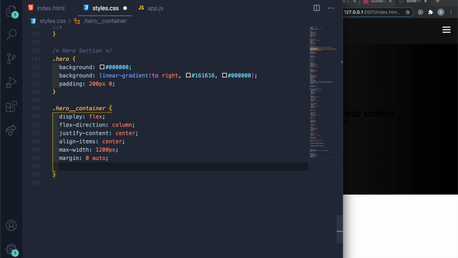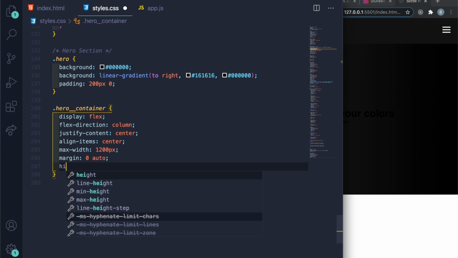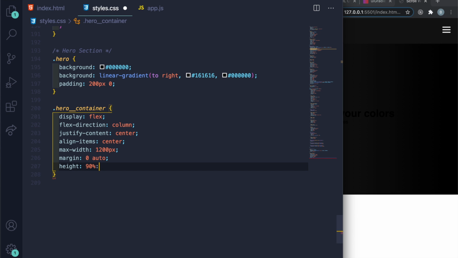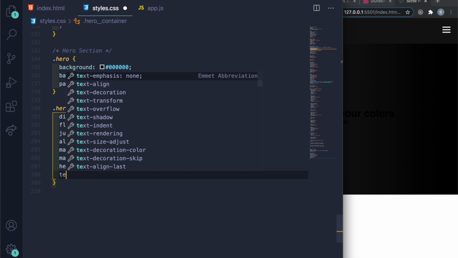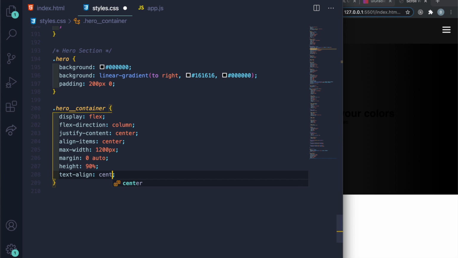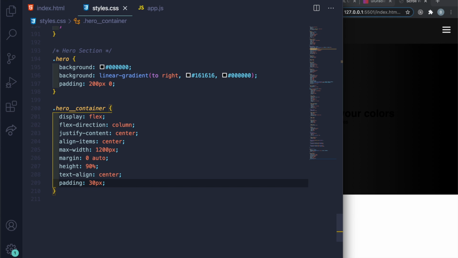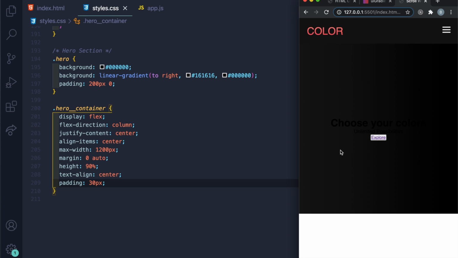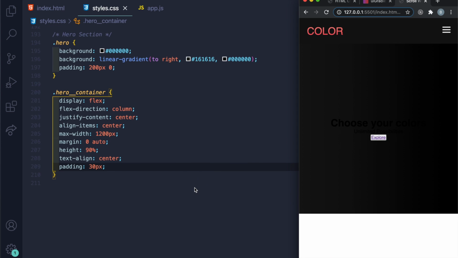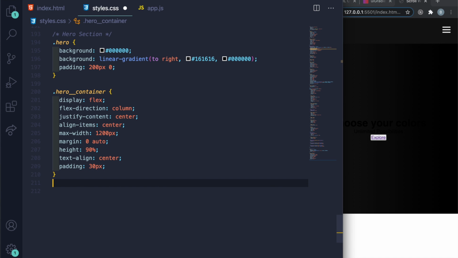And so that one essentially makes it centered, the margin 0 auto. And then let's do height. Let's just do 90%. Should be semicolon. And I want the line, so text-align center. I want my text to be center, and I want padding to have 30 pixels, so it has a little spacing on the sides. And you can see we got some progress. Everything's centered now. Hard to see it, but it's there.